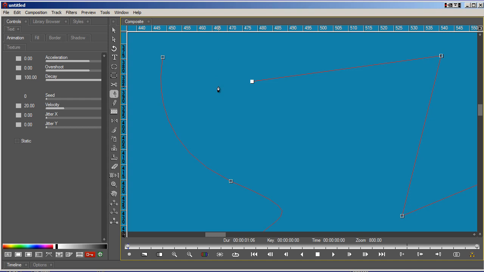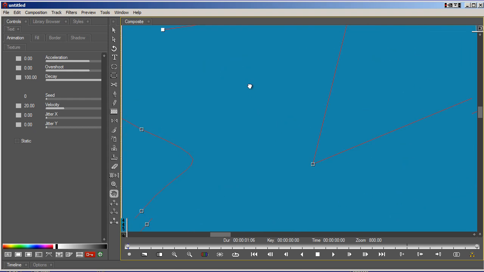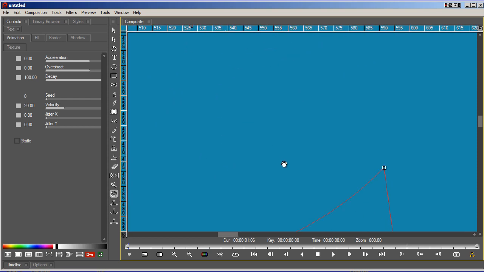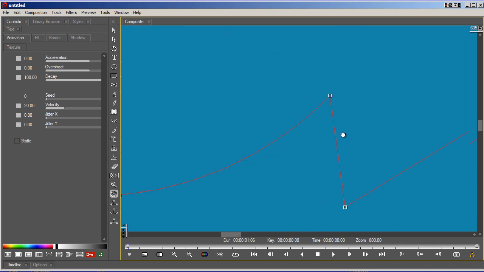So if I'm in the composite window and I press H, nothing will happen until I move the mouse and the pen tool will change to a hand. Now, this hand doesn't actually move the object. This hand will move the whole screen, so I can drag the screen to whichever position I want and then continue working on the object.